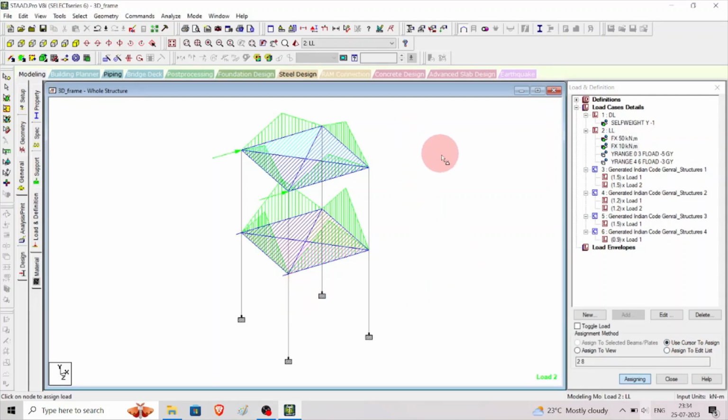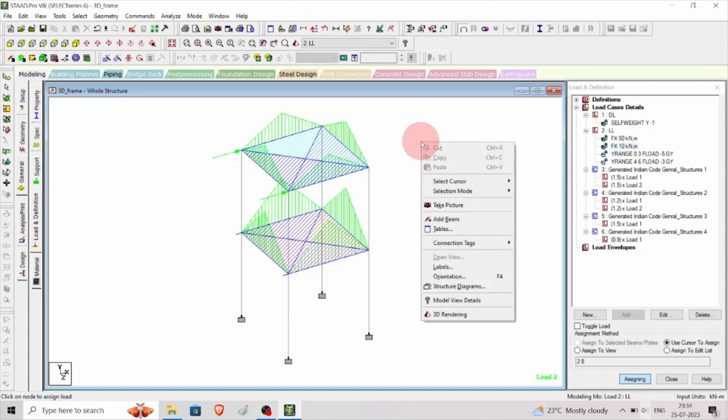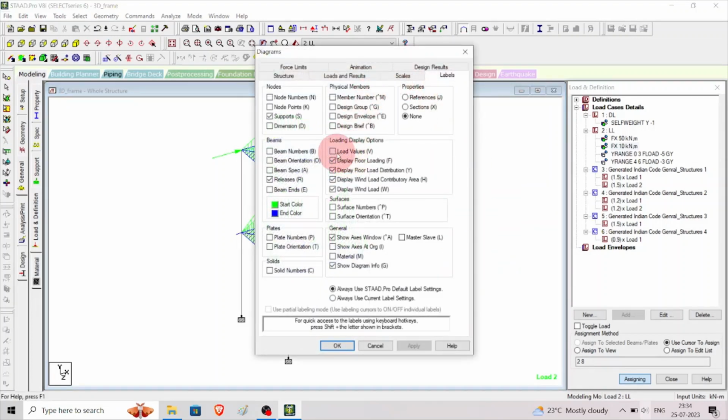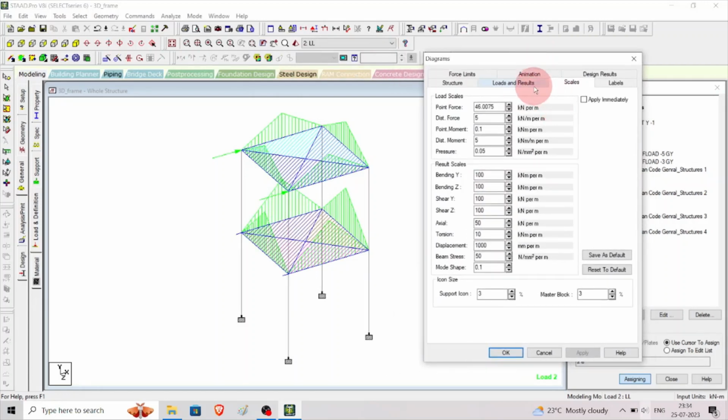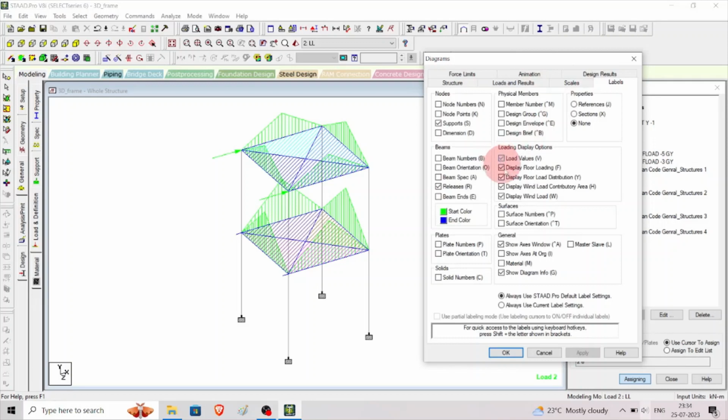Now we need to see the load values, means just right click onto this one, go to Labels, Scale, scale is okay. We can go to Labels, Values, just apply that one. Here we can see how our loads are applied. So this is the UDL, and it is showing in kilonewton per meter, but we have applied in kilonewton per meter square. 50 kilonewton point load and 10 kilonewton at the first floor level.